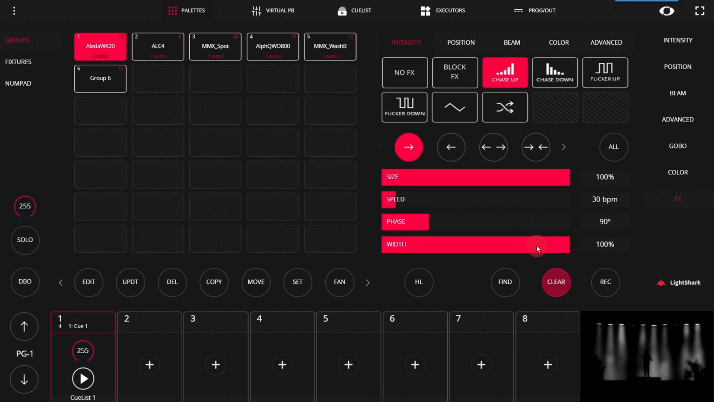Now, we would be remiss in talking about the intensity effects if we didn't talk about the arrows right here. These are the direction arrows. They do a lot of really powerful things. In an automatic group like this, it's going to be based on selection order. So we can go forwards, we can have the effect run backwards, from the center to the center, etc.